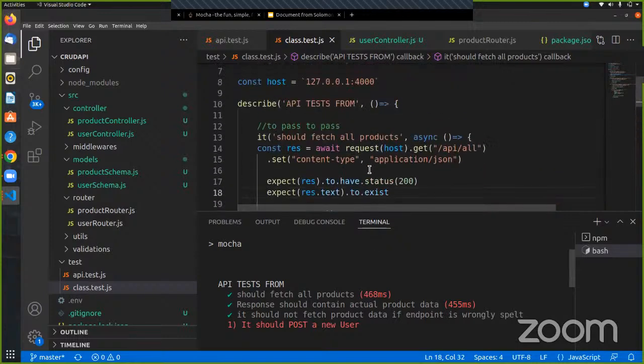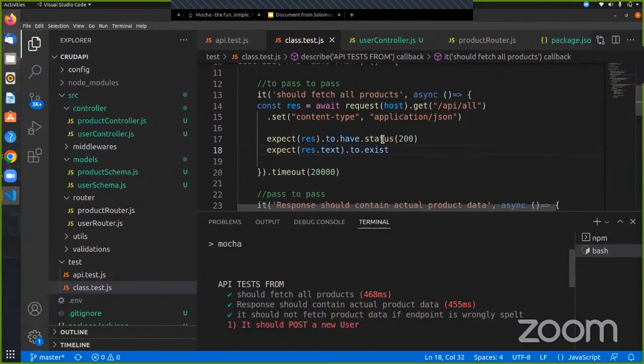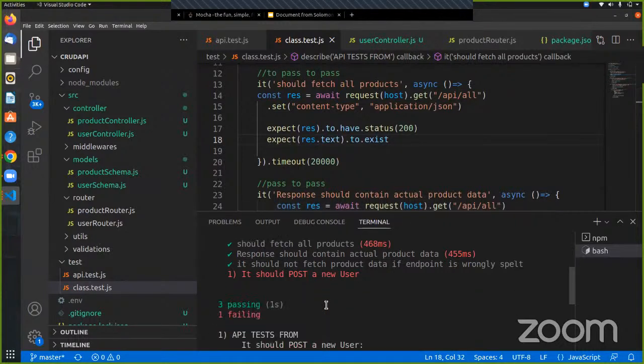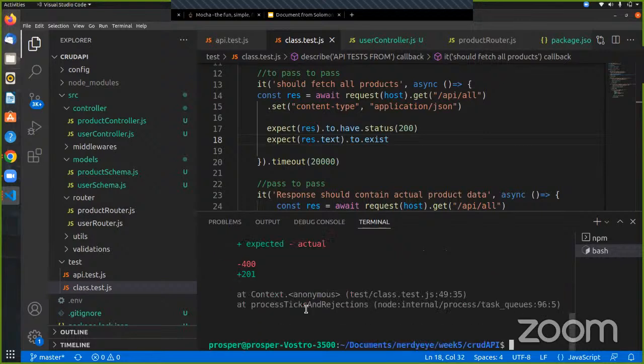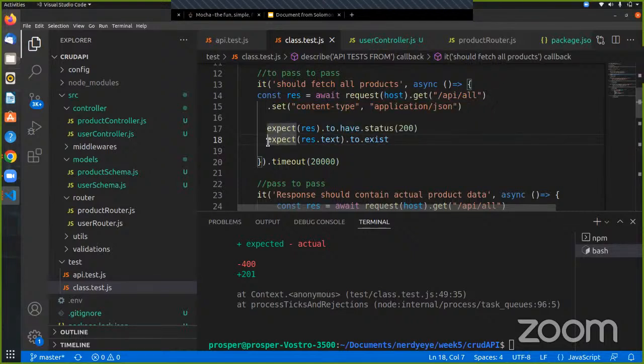So the first test says it should fetch all products that passed. Second one, it should fetch all products. But now we do not know which of these assertions is actually the one making it pass. So it's best, as per unit testing, to write one assertion for every unit of your test.